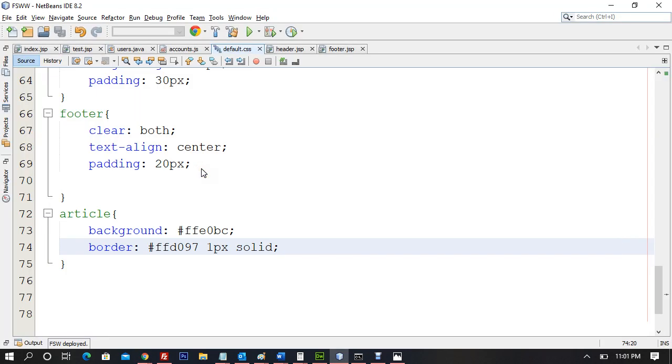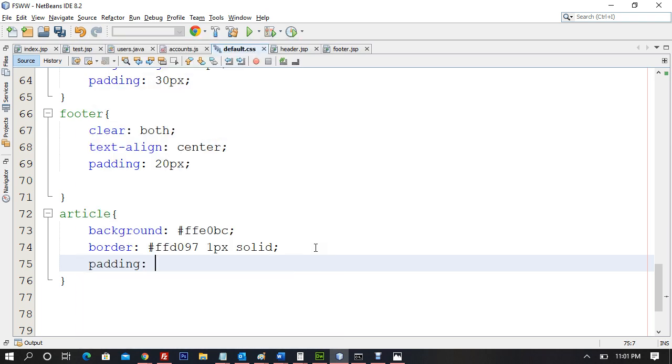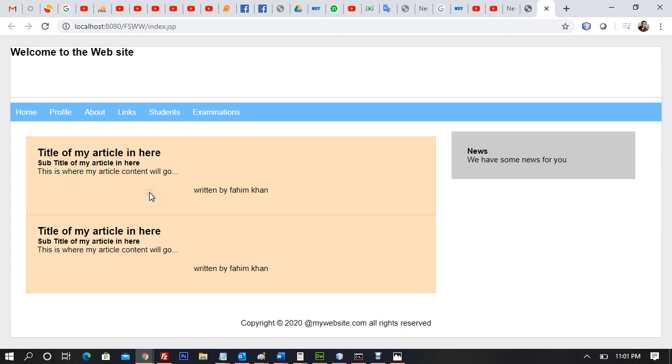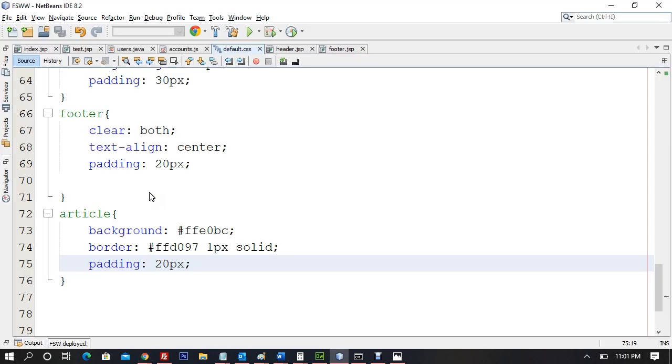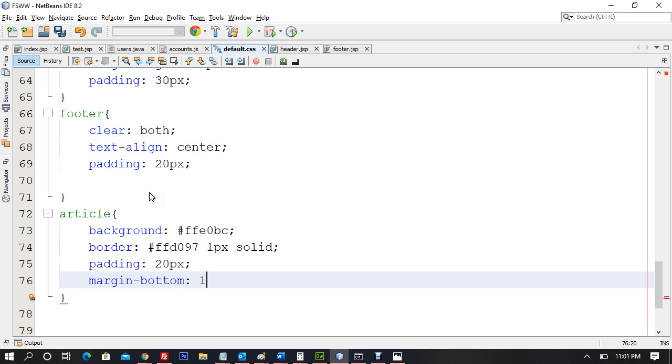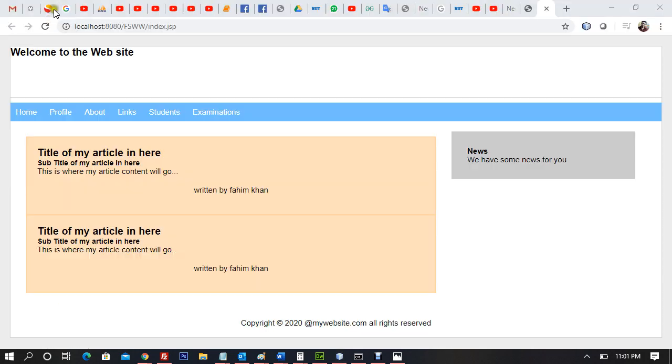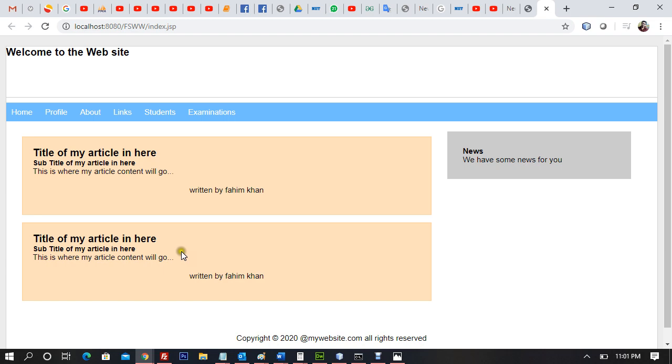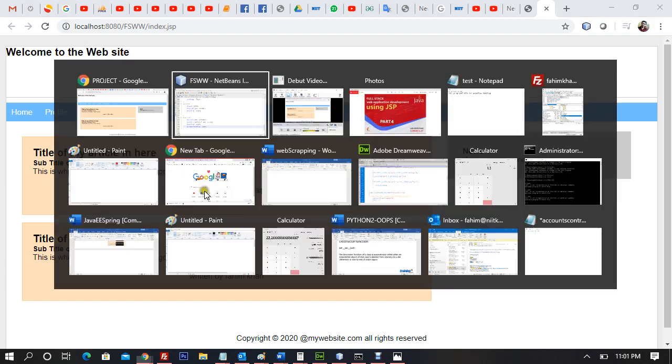Now let me see this. Now you can see both articles are coming. Mind if I give them padding of 20 pixels? Padding is inside and margin is outside, you know that. Okay, now this is also given. Can I give margin bottom of 15 pixels so that they don't collapse and overlap? Now you can see that they are not overlapping with each other. Now this is coming in the center.